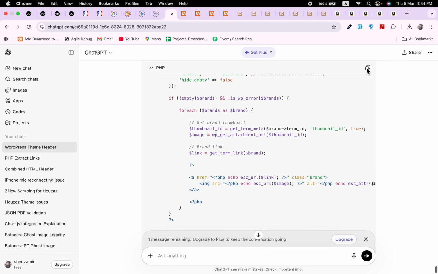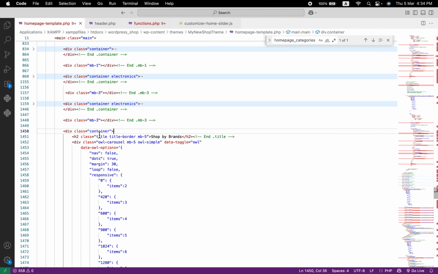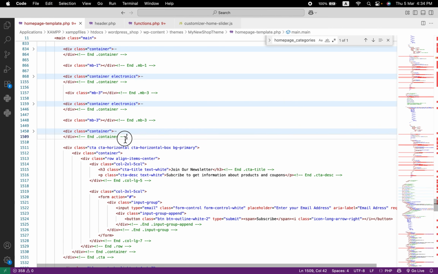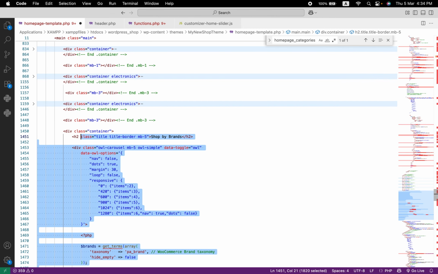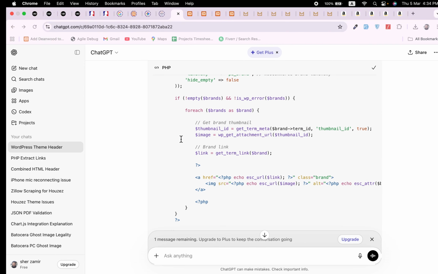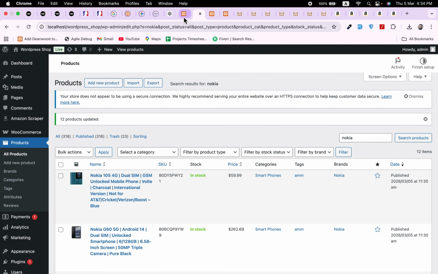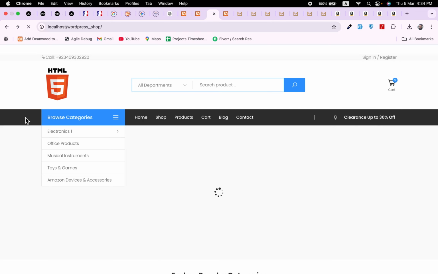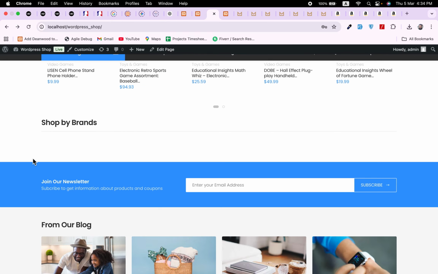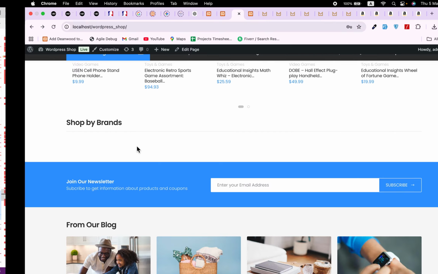We will copy this whole snippet and paste it here in place of the whole container. Paste it with proper indentation, and let's refresh the home page to see if all our brands are coming now. Okay, no brands.